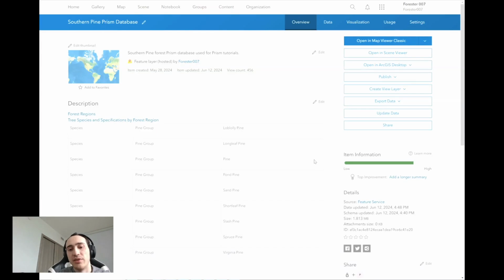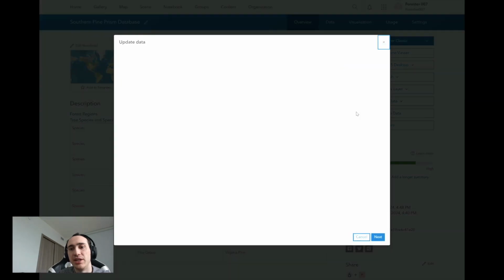However, if you have existing data or historical cruises that you want to add into Prism, that can be done as well. We have open here the ArcGIS Online feature service for our Prism database. Clicking on the Update Data, Add Features, and moving next, we can add data to the jobs, plots, stand, trees, or subplots table however we want. Choosing one of these and clicking next will then allow us to add files as we desire.